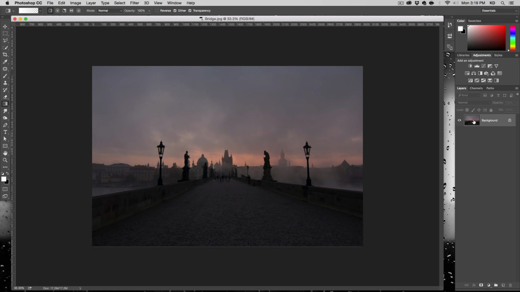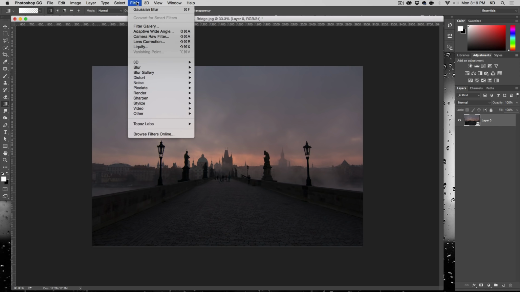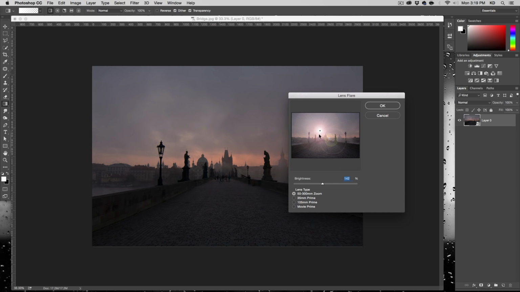And so to do that, you have this background layer, and you right-click on that and convert it to a smart object. And what that means is that now all the filters that you apply remain editable, which is really cool. So filter, render, and lens flare. And here we go. And we'll start with a 50 to 300. Let's go a little light, something like this, maybe even lighter. All right. The good thing is we can come back here and change it because it's on a smart object.